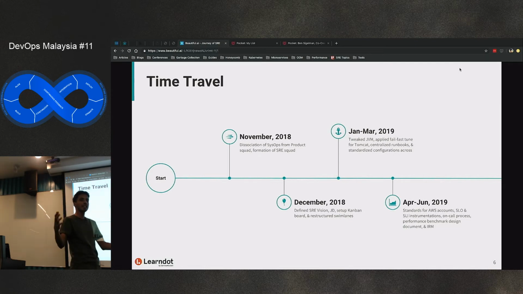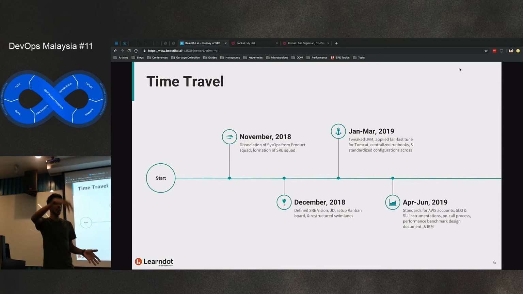And if you have read the SRE book, Google actually has a very good one. They specify a block of how things should be done: you have 50% coding, 30% ops, and 20% automating tools, right? So that is something that we actually incorporated into our Kanban board. If you're interested, you can come and see me after the talk, and I can tell you how we did that. January till March.